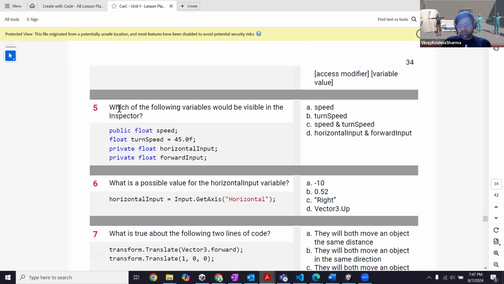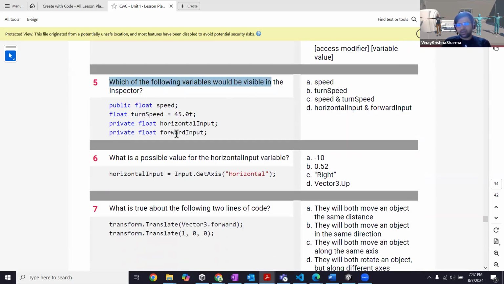Okay, which of the following variables would be visible in the inspector? Out of these four variables, which would be visible in the inspector?